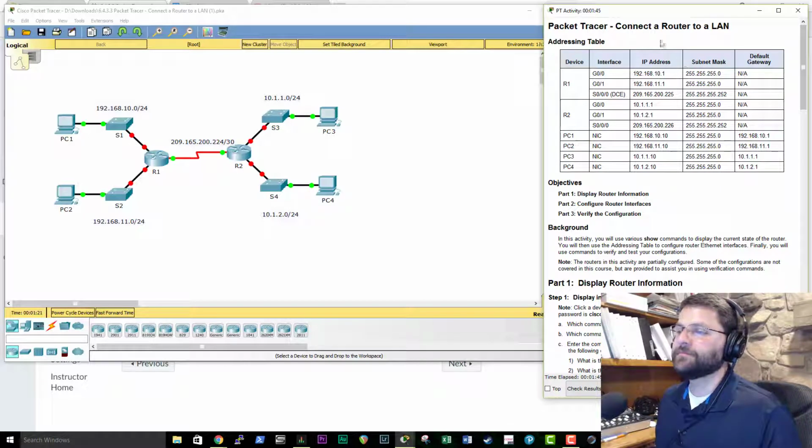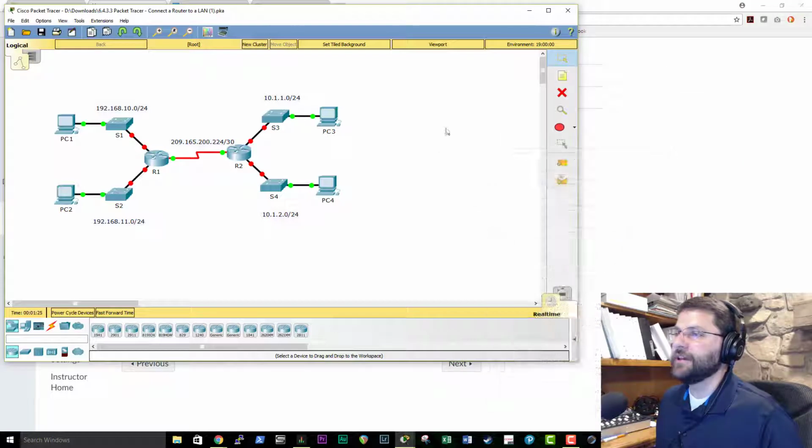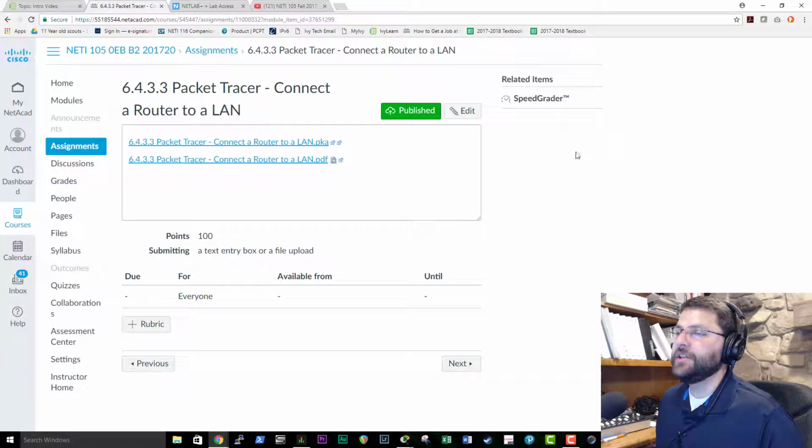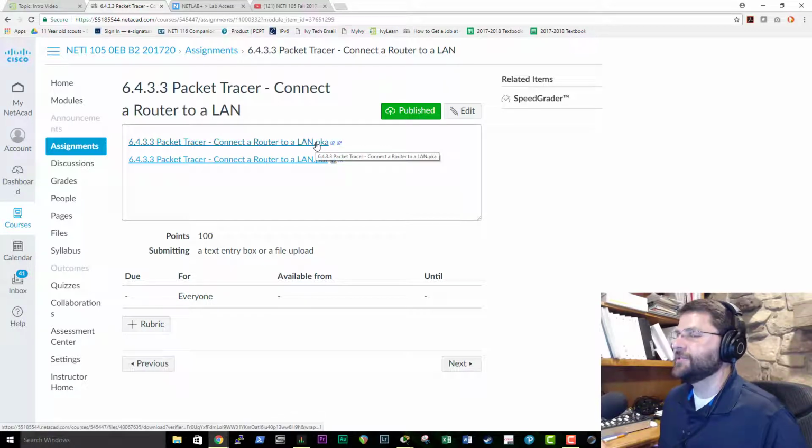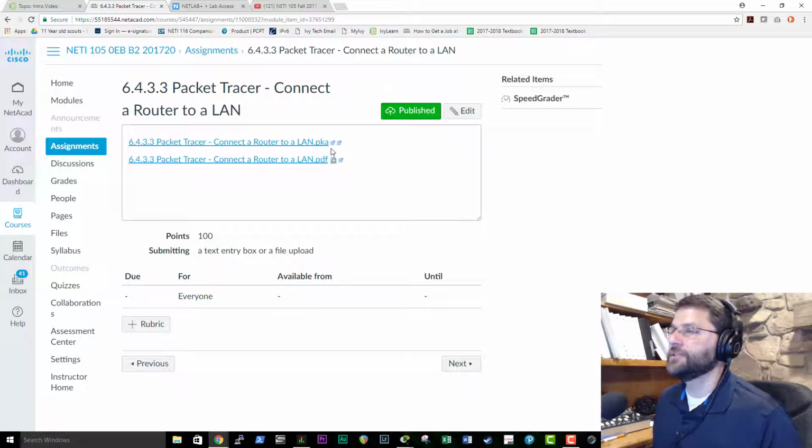So when I'm all done with this, I'm going to go back to NetICAD and turn in my PDF document that's all filled in that I've saved. What I would also like you to do, it's not required, but what makes it easier for me to grade is if you screenshot that check results window. So run the check results, screenshot it, and just upload that screenshot too. It makes it really easy for me to see that you completed the whole Packet Tracer.